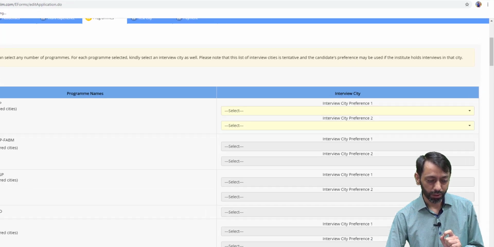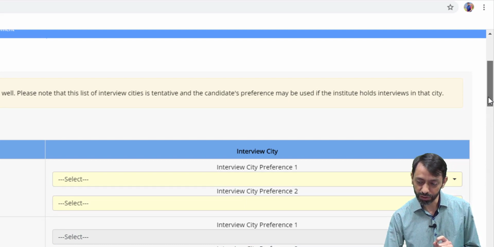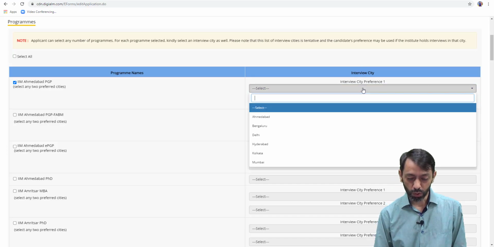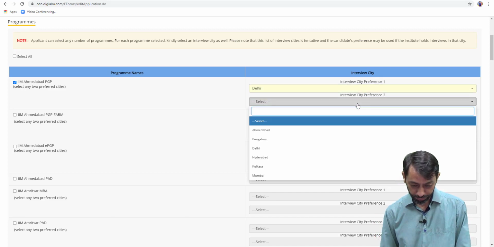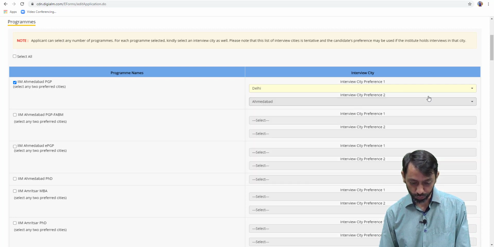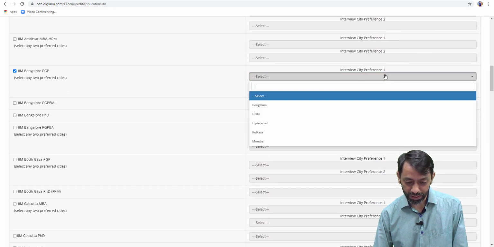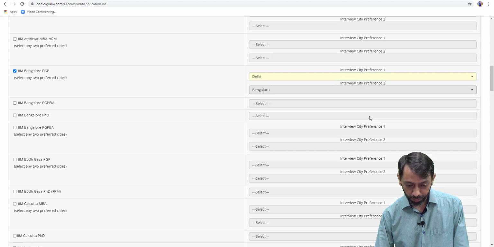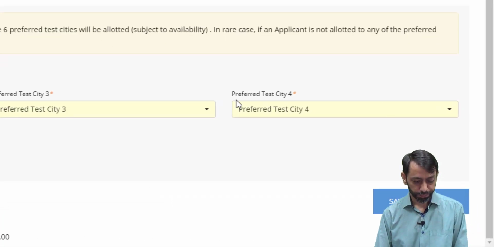For each IIM, you have to select the course that you want to apply for, and you also have to select the city preference for interview. These are the two things that you're going to need. Okay, so now I am supposed to select my preferences for interview city. Preference 1 and preference 2. So you will have to do that for all the programs that you have selected. Once you're done with this, go to the bottom of the screen, click save and continue.